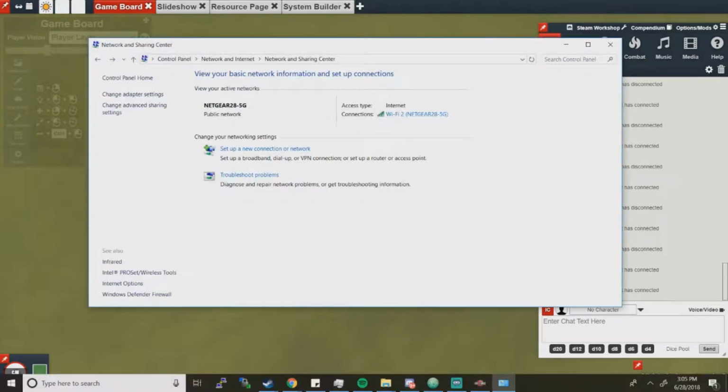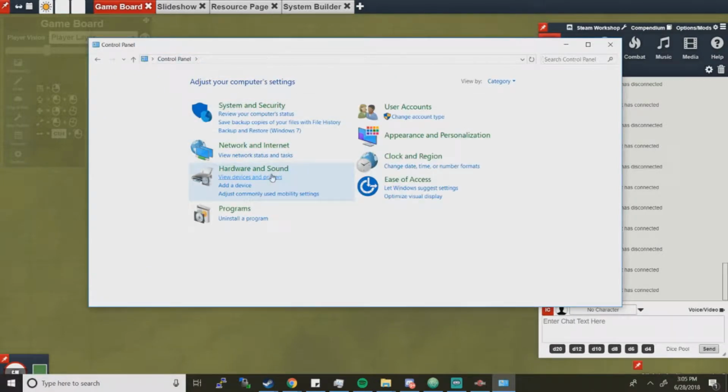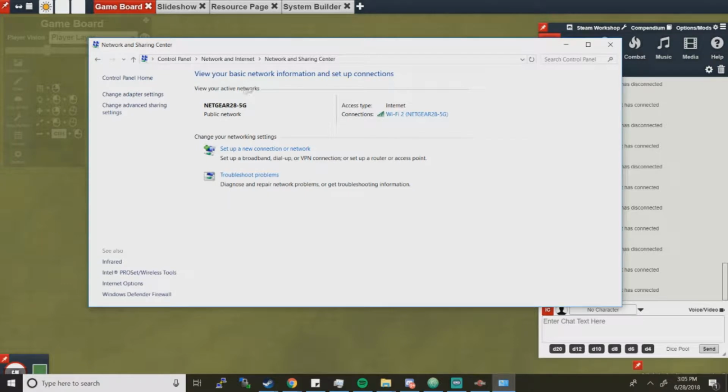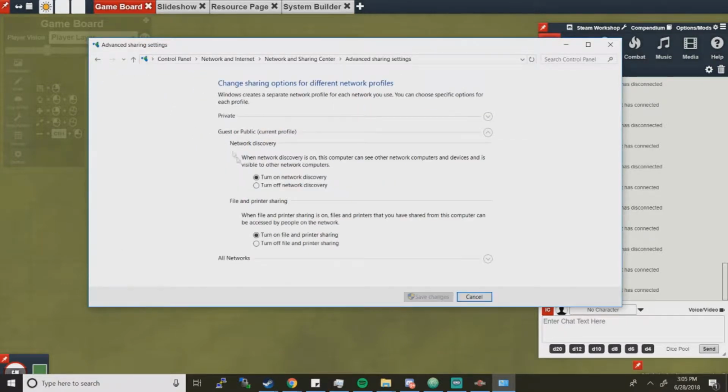I go to my control panel on my computer, and then I go to Network and Internet, Network Sharing Center, and then I go to Change Advanced Sharing Settings. This is how you enable Universal Plug and Play. Most likely you'll see settings like this, where it says turn off network discovery.